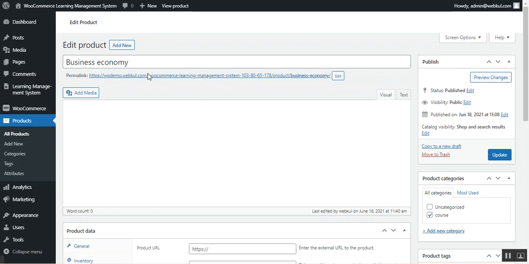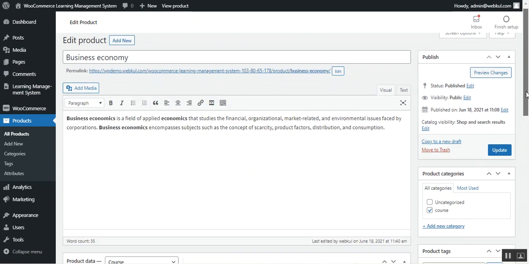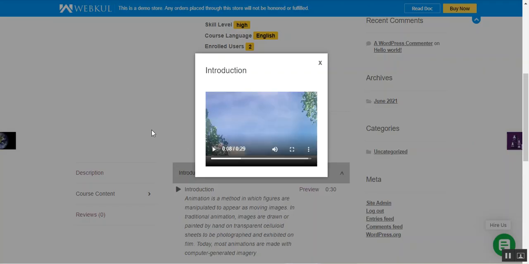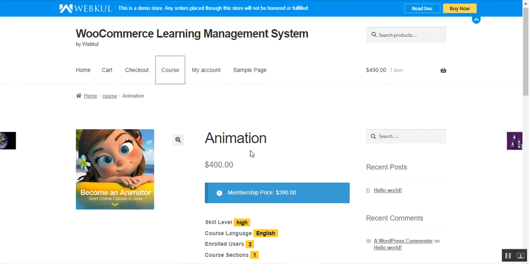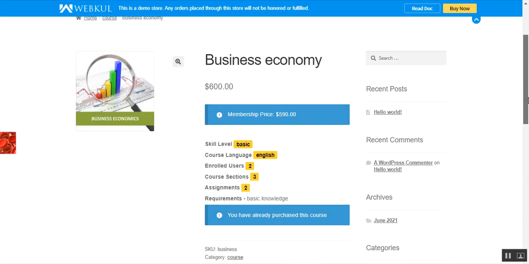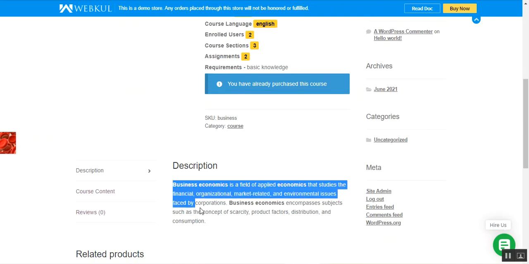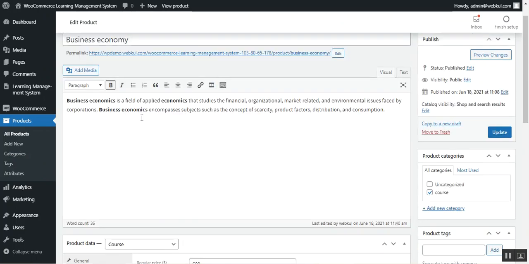And here you can see that the product name I've set as business economy. We have the content for the same. So if I go here and let me close this out, let me go to the business economics. So let's open the page there. So here's the basic amount that we need for the product. Here's the description. Now this description comes from this particular section.